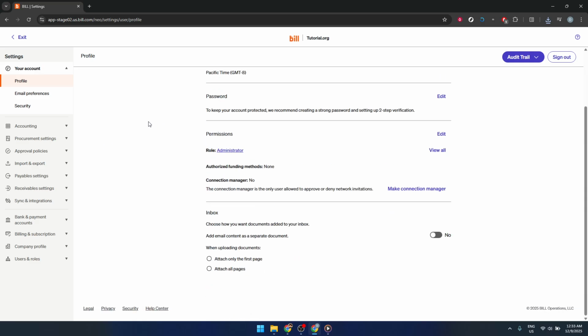Inside Settings, look for the section labeled Company Settings. Under that section, you should see an option called Users and Roles. Go ahead and click that, and then select Users.